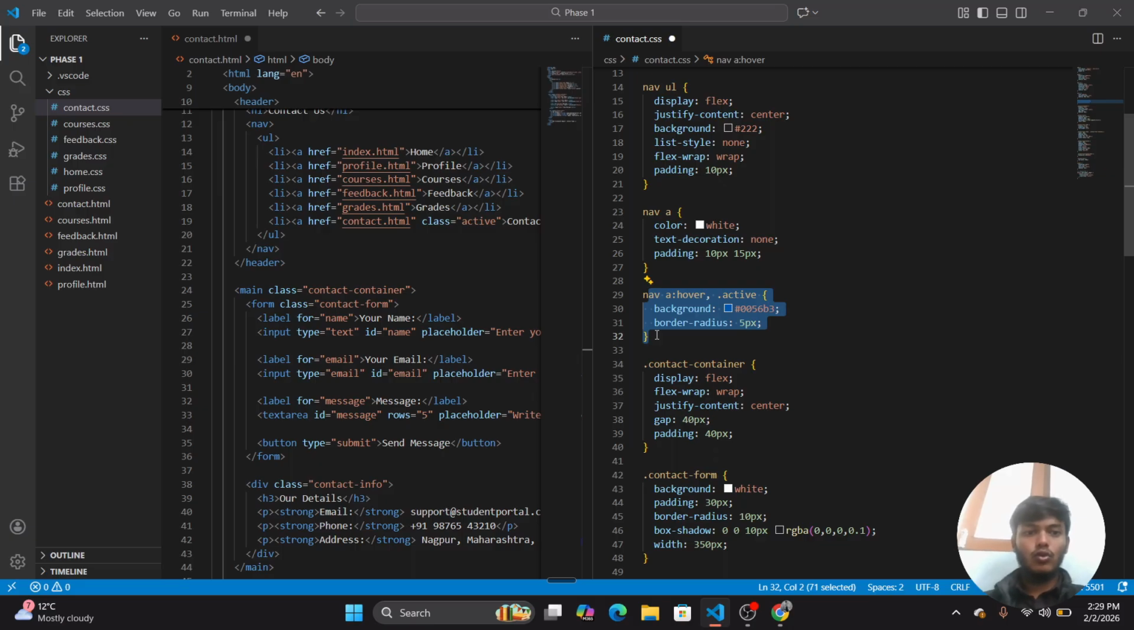Now the a:hover and active states. Hover works when the mouse is over the link. Active highlights the current page. That's why the background color changes, at that time to blue. Border radius gives a rounded corner to the button. This shows which page is active.